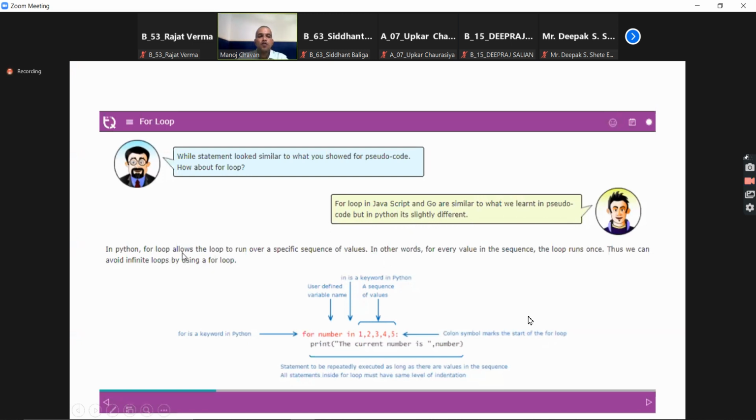In Python, the for loop allows the loop to run over a specific sequence of values. In other words, for every value in a sequence, the loop runs once. Thus, we can avoid infinite loops by using a for loop. Now this is how the for loop looks. for is a keyword. Here number is a user defined variable name. Here in is a keyword, and 1, 2, 3, 4, 5 are the values that this variable number can take.